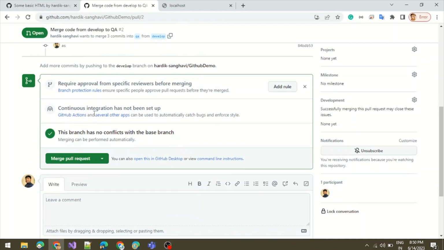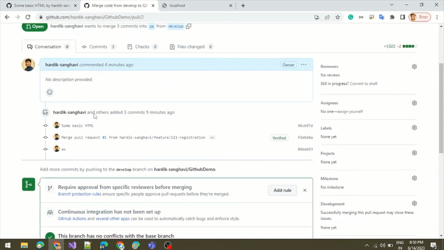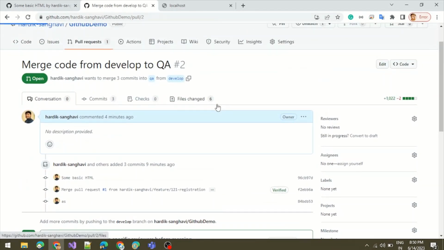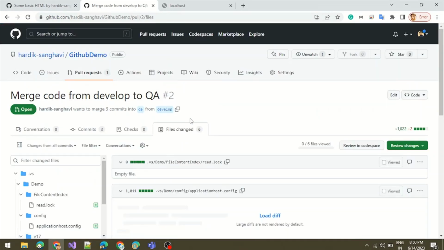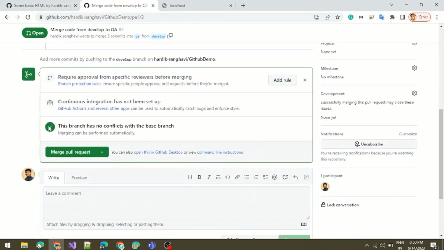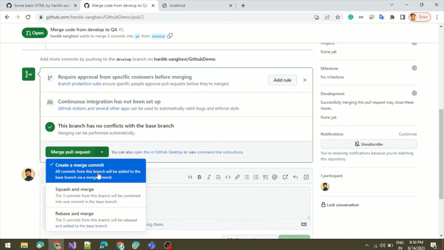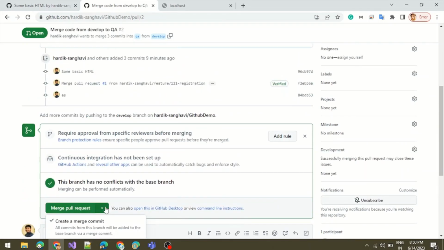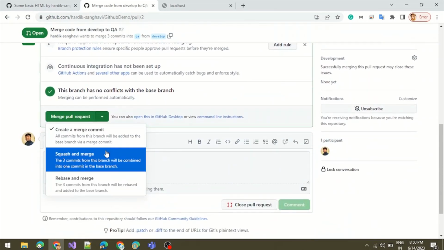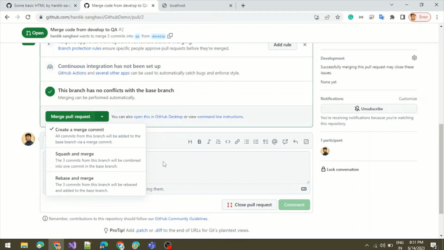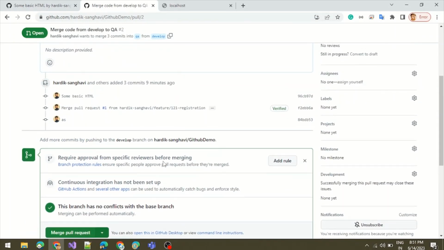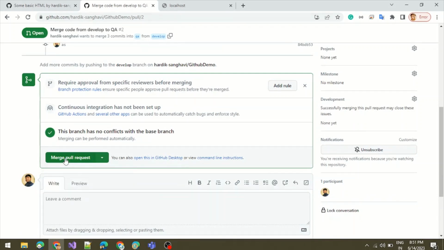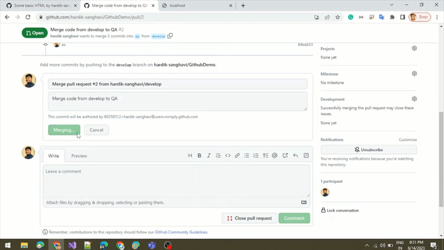So you can see here the conflicts have been resolved, and you can see the changes we made from develop to the QA. We can choose the changes and merge them into the QA branch. One more thing is this drop down: create a merge commit, squash merge, rebase merge. We will see the difference between these types of merge in the next video. So I'm going to merge this pull request and merge the branch from develop to QA.